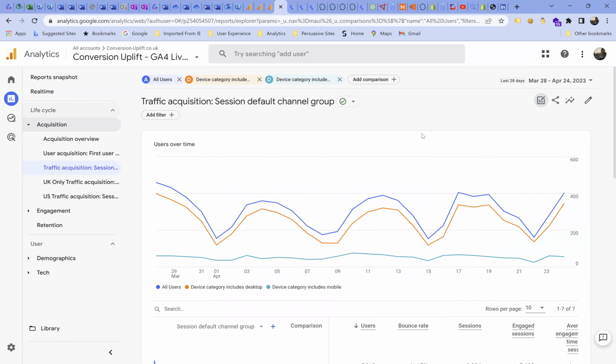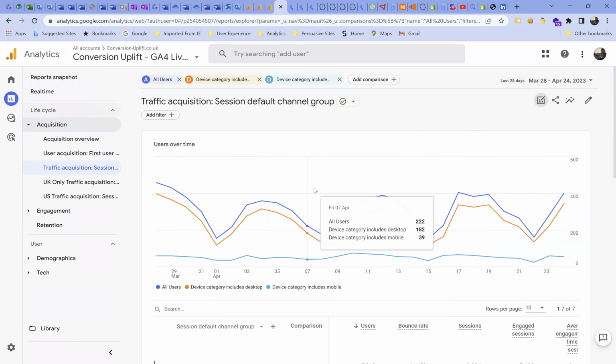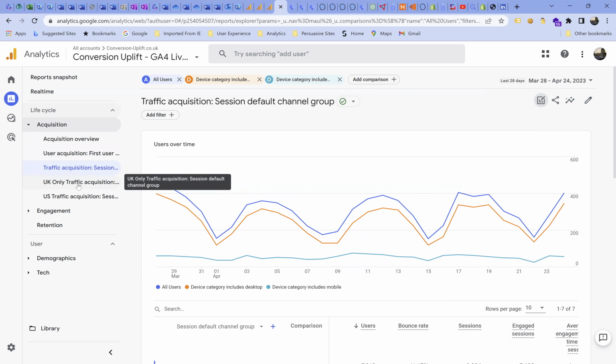Now, you can't save comparisons, so that's one of the drawbacks with them. And so when you go to, say, the Explore section, you will lose the comparison. The only way to make it more permanent is to go into Customize Report and add a comparison to that report and then save it as another report so that you've got a permanent report with those segments. So that's what I've done here with UK only and US traffic acquisition reports.